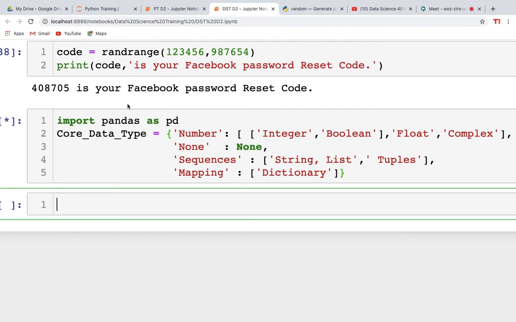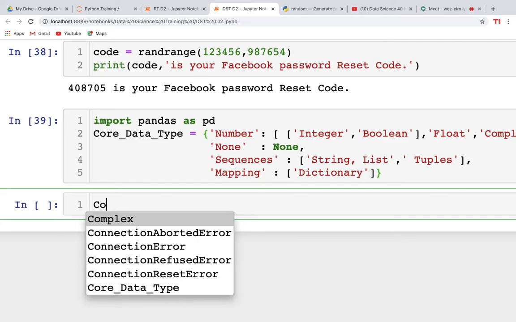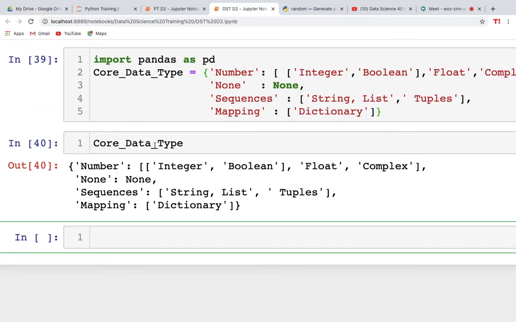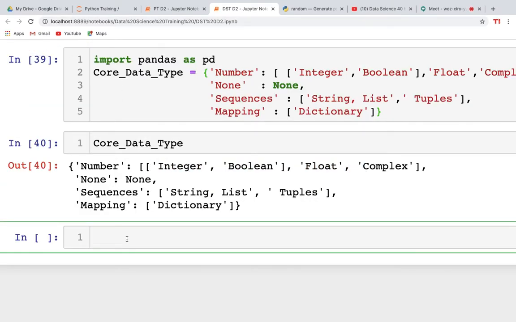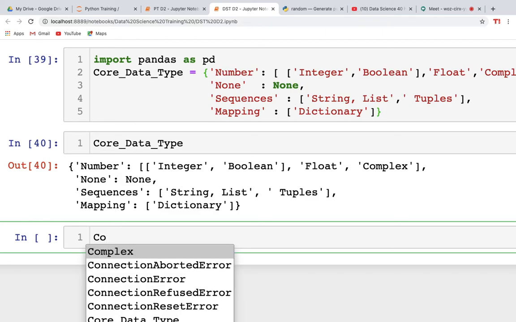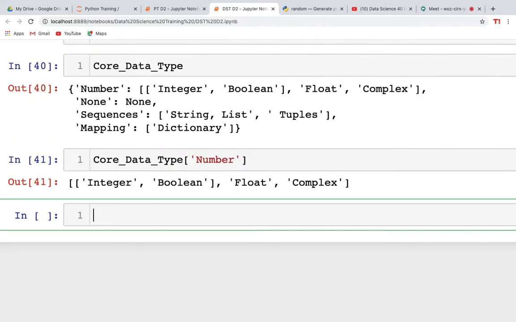Let's see, no errors. I think there should not be any error. Pandas has been imported. So if you see your core data type, it will say the number is having these things, None is having these. So what are my core data type numbers? If I want to see my core data type and what the numbers are, I have integer, boolean, float and complex.